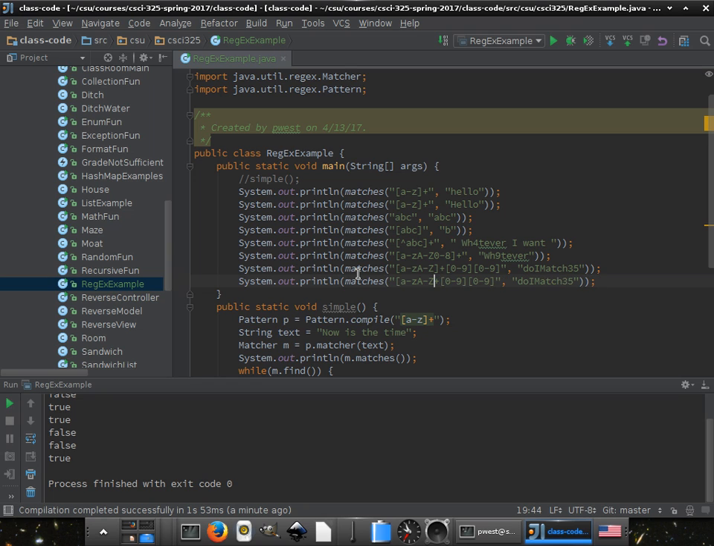Let's take this to the next level. Cool. All right. Let me see if I typed that in correctly. Sometimes I don't. Good. So what is this one saying? You can either have any letter from A through Z, one or more, or you could have any digit from 0 through 9, one or more. So A, B, C. Does that match?